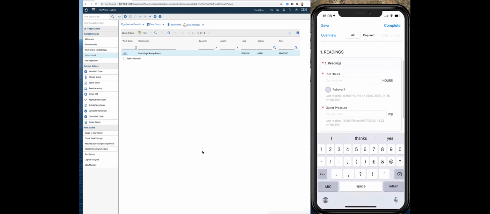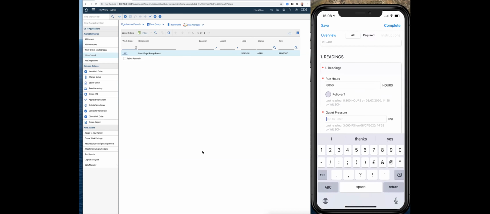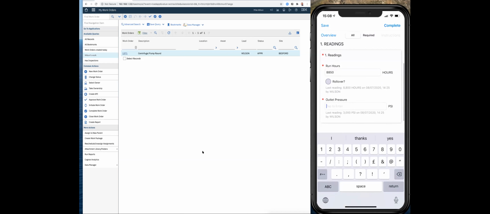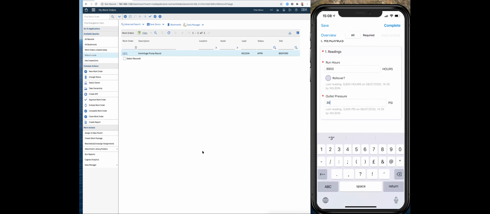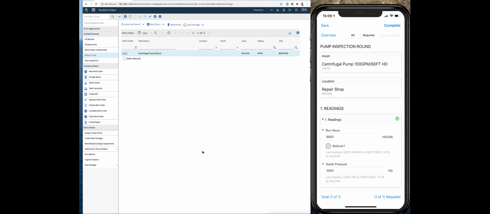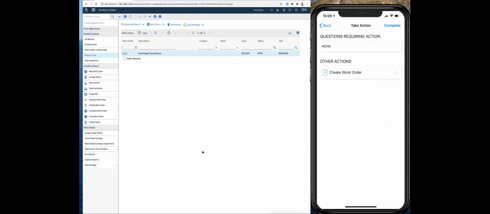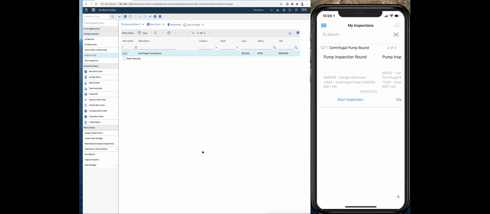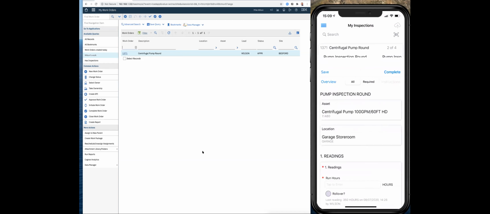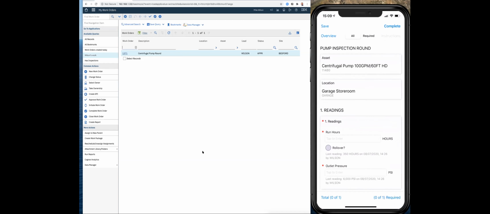And I'm going to enter fewer than 100 extra hours. 100 is our trigger for a meter-based PM to fire. Outlet pressure, I'm going to put low pressure in here, below the tolerance of 3200. And you can see in this case, I'm not getting any feedback from those. I'm just taking the readings. The information is going to Maximo, and then Maximo will handle whatever needs to happen.